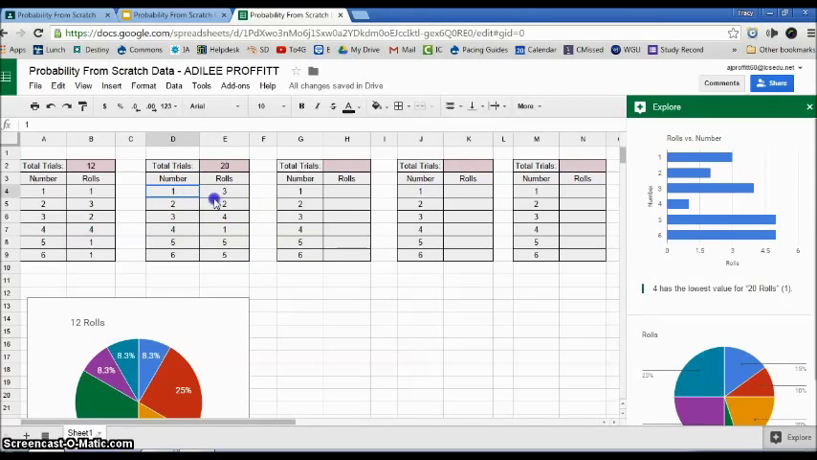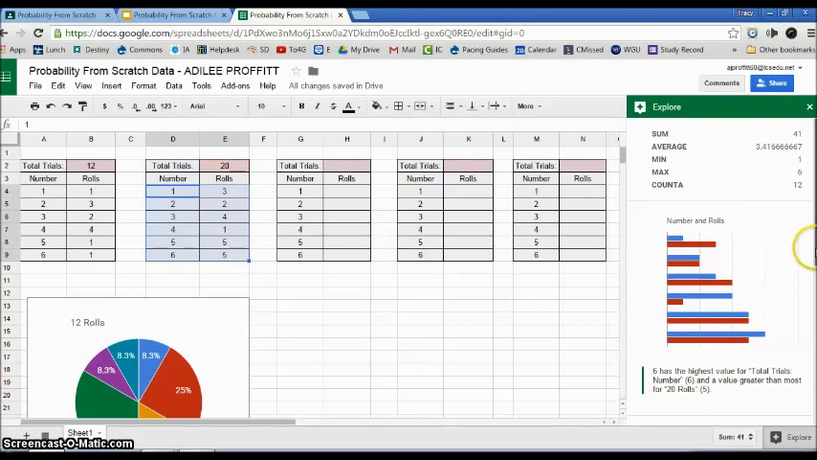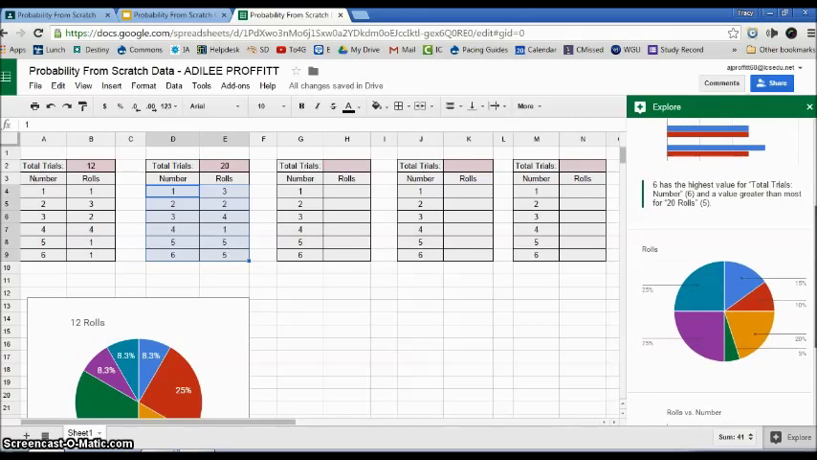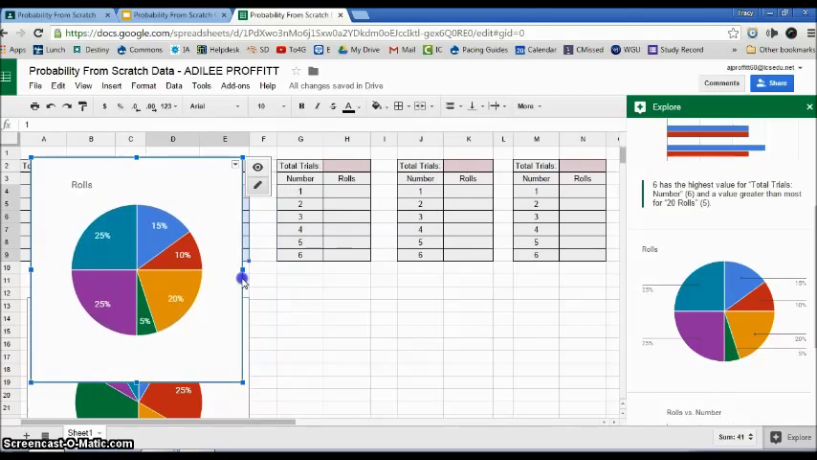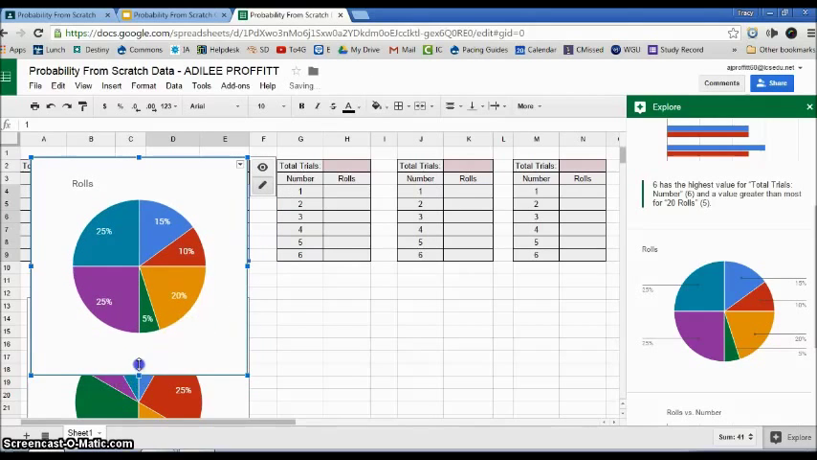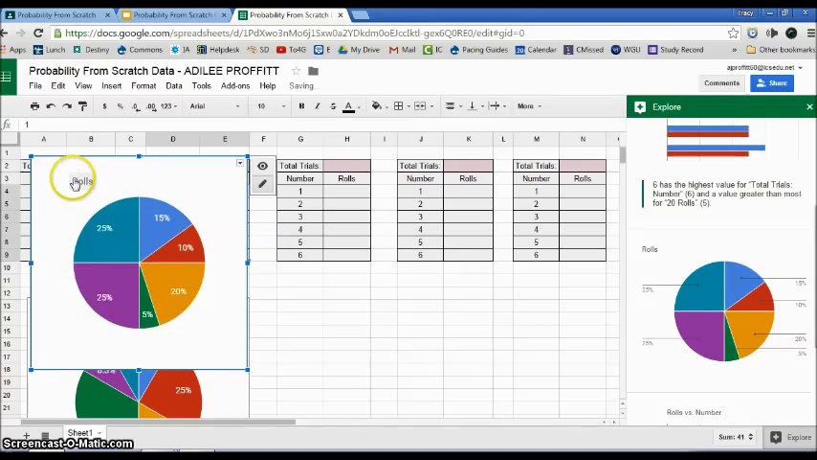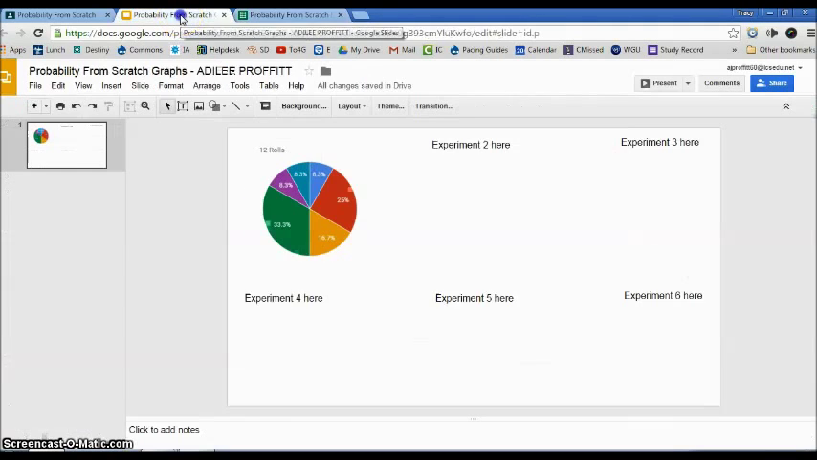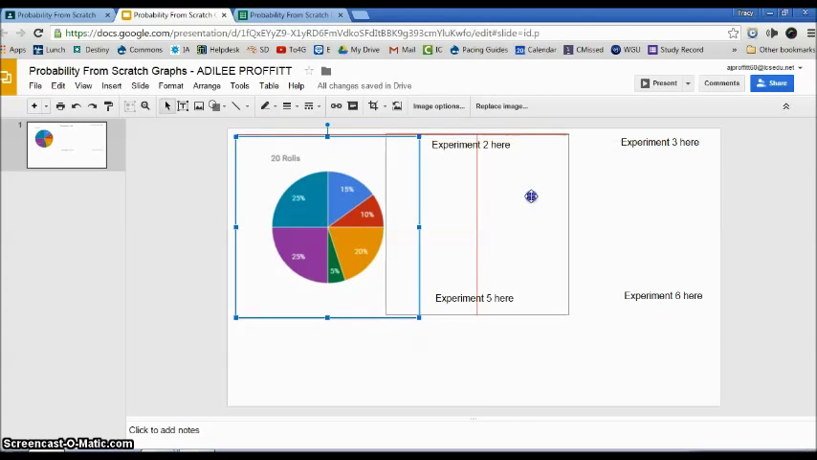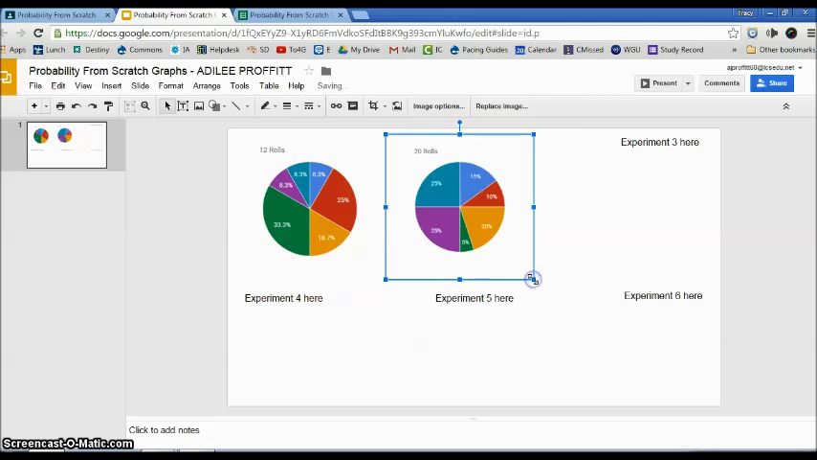Then in the same way as before, you would highlight the numbers that you just entered, and you would scroll down and see that this pie chart has been created. Click Insert Chart. You want to resize it, making sure that all of the numbers are still visible. You want to edit the title to include how many rolls that experiment represented. Make sure you hit Enter to save that title. And then Control-C for copy. Go back to your presentation and click Control-V. You will move it to be on top of where Experiment 2 is, and then resize it.